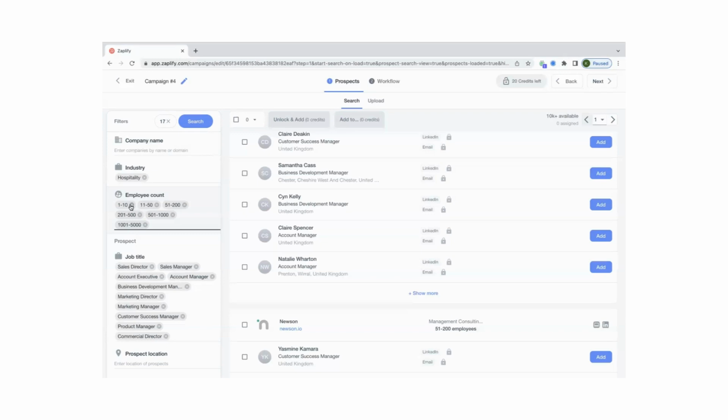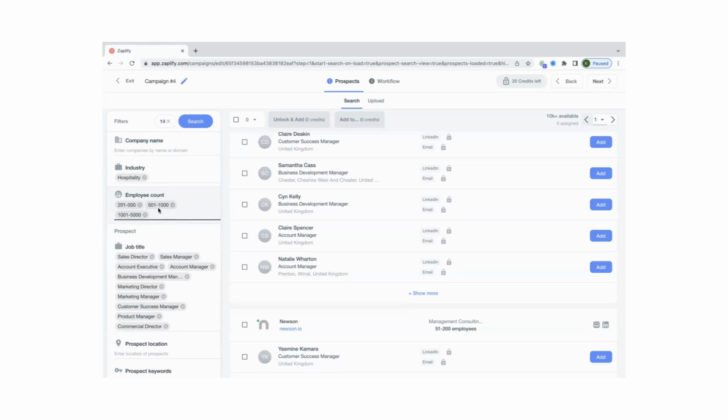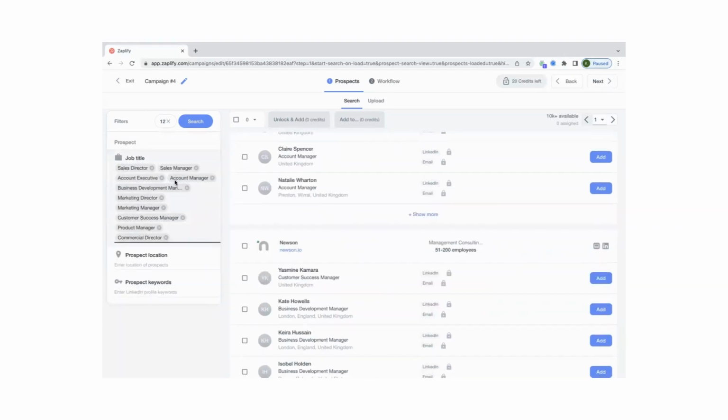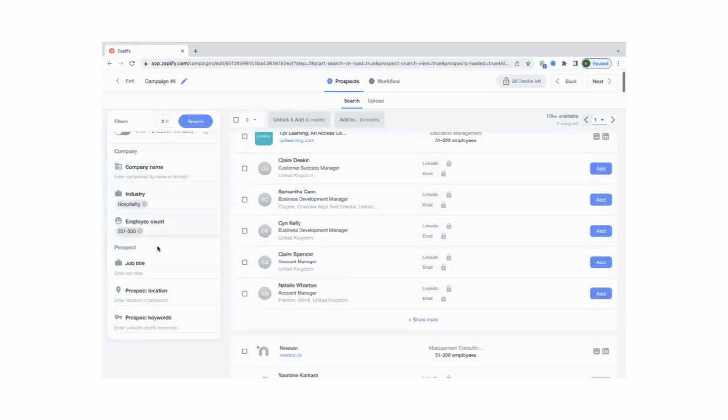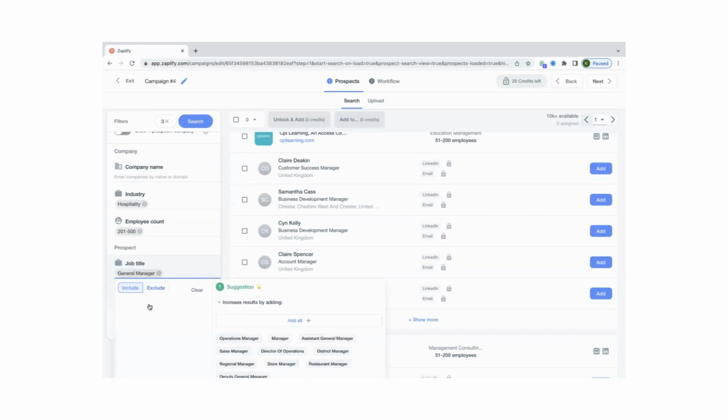So let's just say we're going to get rid of some of these other things, and we've decided that we are just going to send it to 200 to 500. So then we can choose the job title. So maybe we're going to get rid of all these because we want, in the hospitality industry, just the general manager. So we'll start typing general manager. So as you can see, as we start typing, it will come up with that. So we're going to put general manager in there.